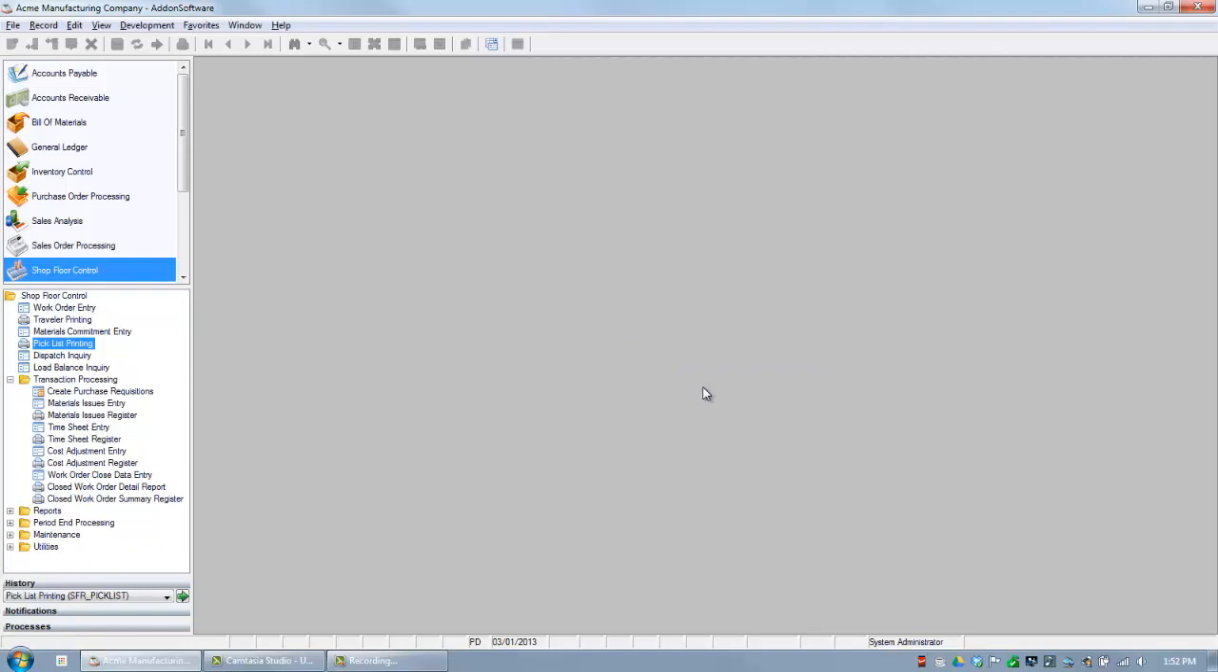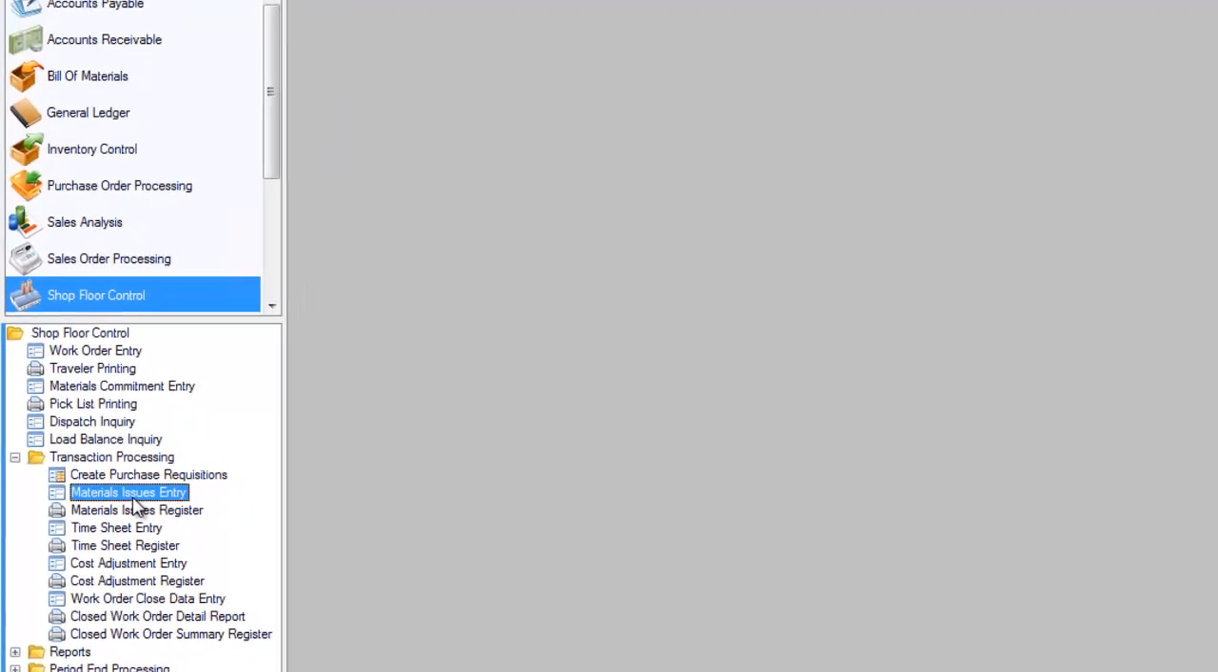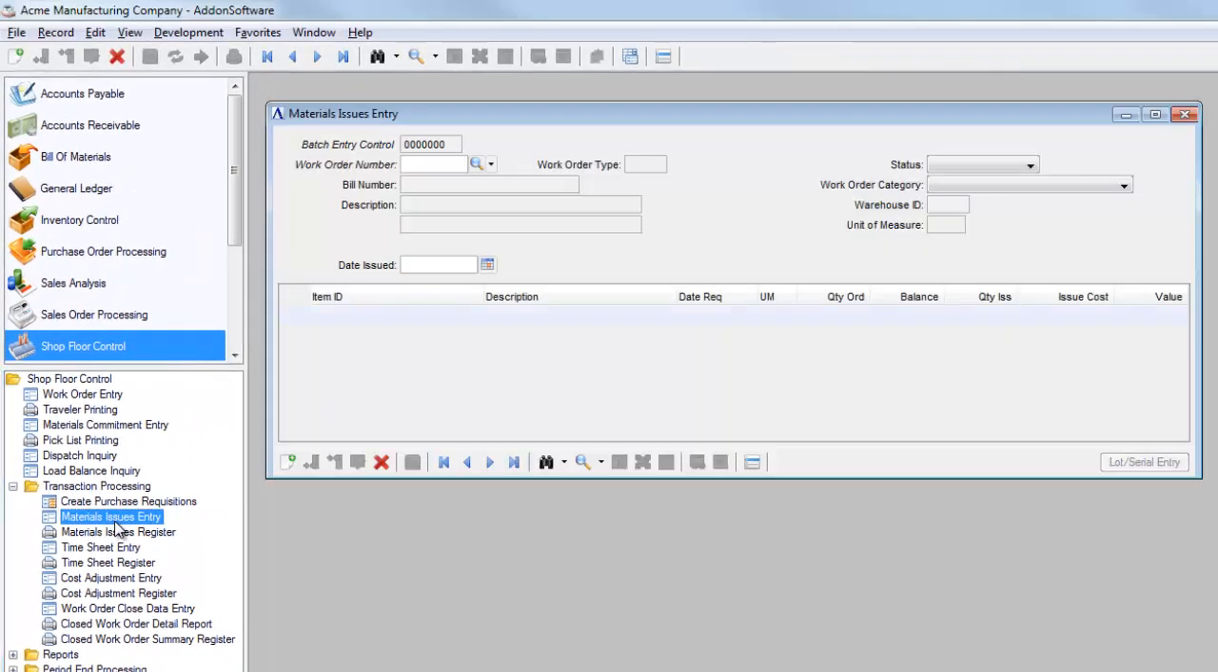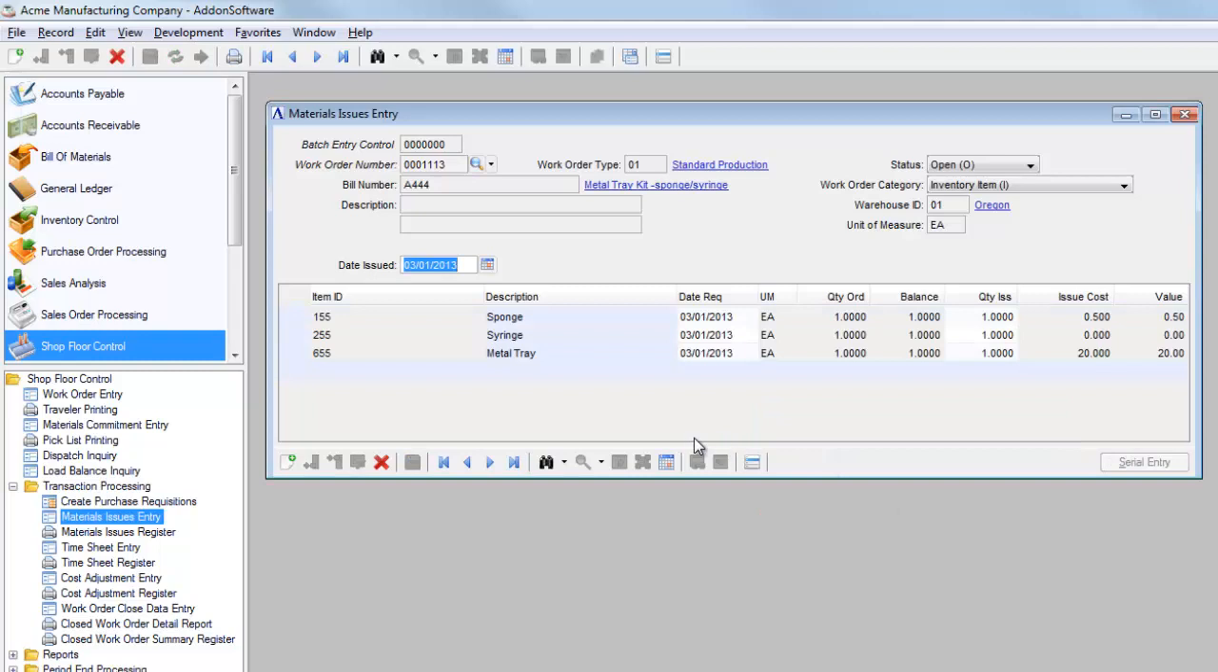There's our update prompt. Now we're going to select Materials, Issues, Entry in the Transaction Processing folder. We're going to enter that work order number, 1113. Brings up our information, and when we tab out of the field, it brings up a prompt, was this work order pulled complete? Well, our warehousemen were lickety-split and they've got all the component pieces for us, so we're going to say it was.